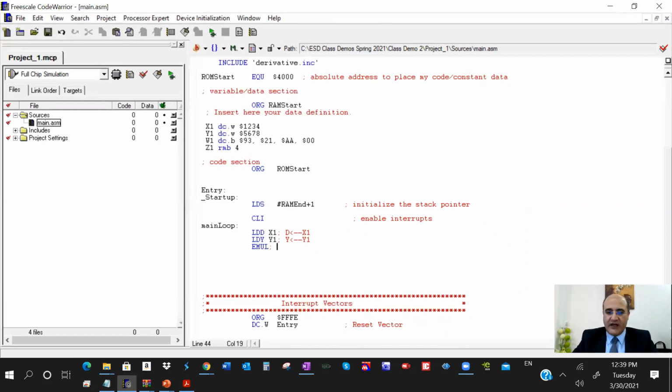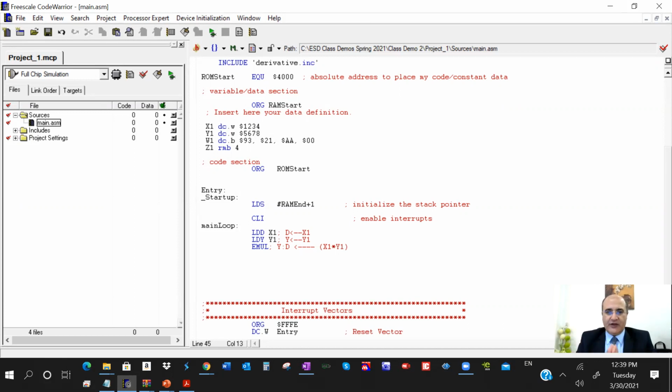This would result that register Y and register D, 16-bit and 16-bit are 32 bits, will include the result of multiplying X1 times Y1. Okay? So the result will be in Y and D. So the multiplication is done now.